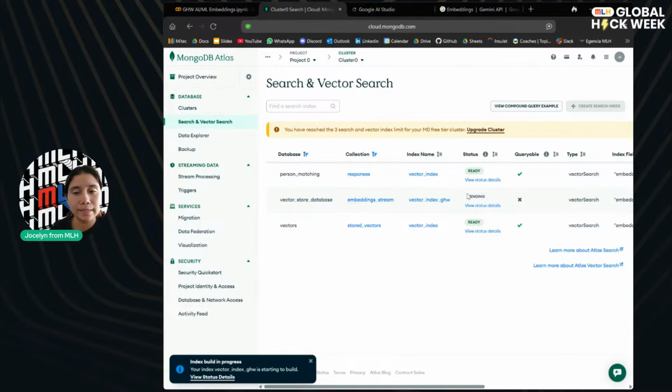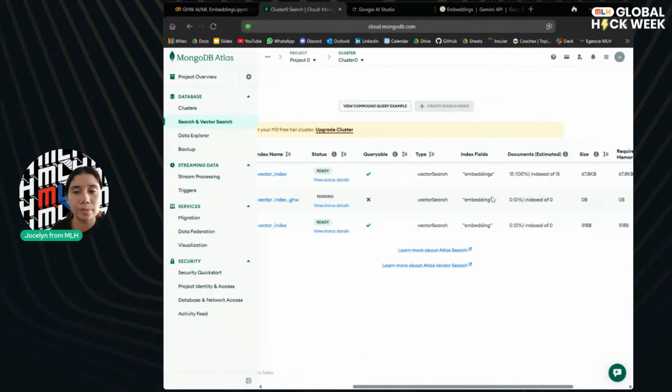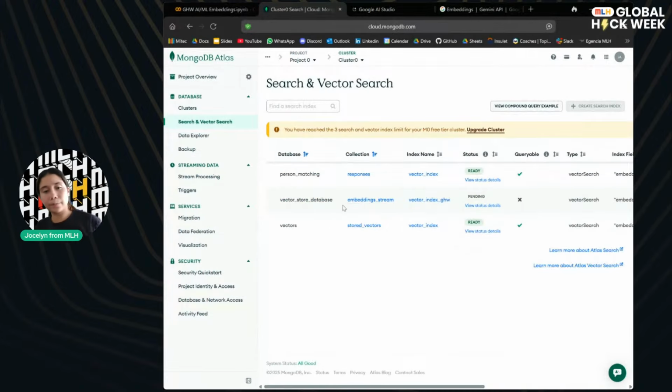And now it says that it's pending, but in a while it's going to be ready. And now we are ready to use this vector search. And with that, we will be already converting our regular MongoDB collection into a vector store database. So I would say that's almost all of the configuration that we need to do on the side of MongoDB. While this is being deployed, I'm going to share with you the GitHub repo that we're going to be using. And I'm also going to share my screen on my VS Code so you can see step by step what we're going to be doing.